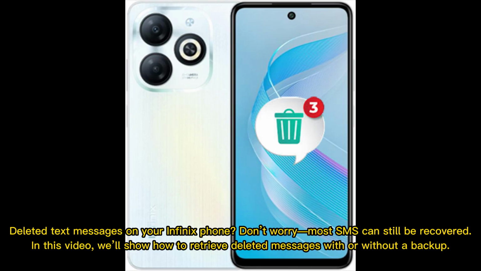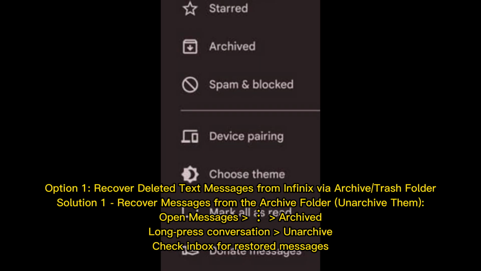Deleted text messages on your Infinix phone? Don't worry, most SMS can still be recovered. In this video, we'll show how to retrieve deleted messages with or without a backup. Option 1. Recover deleted text messages from Infinix via archive or trash folder.